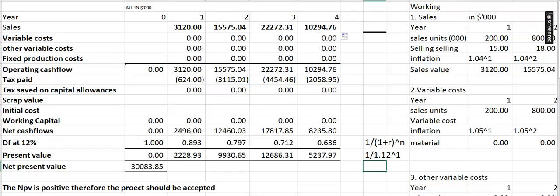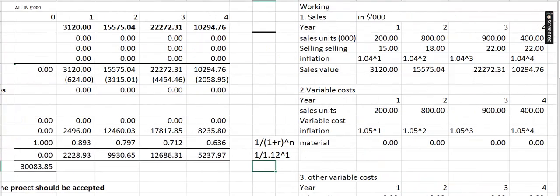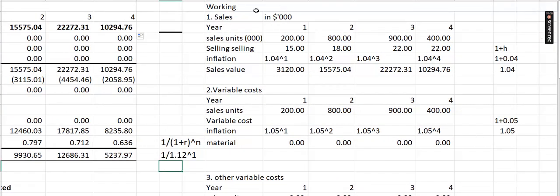Okay, let's go to variable cost. Variable cost is just the same as the sales. They all use sales units. So variable cost would be sales units times variable cost per unit. So these are the same units: 200, 800, 900, 400. Let's look for the variable cost per unit.